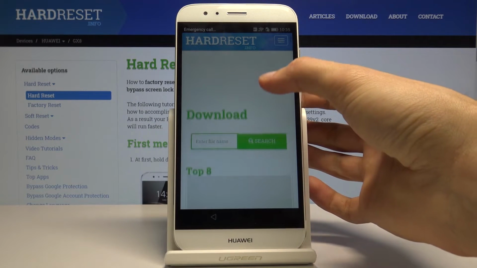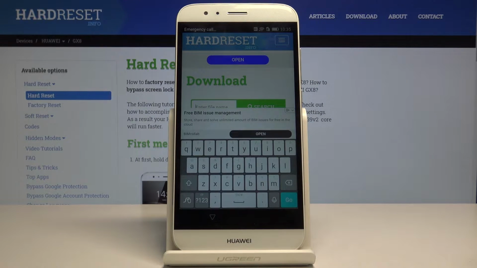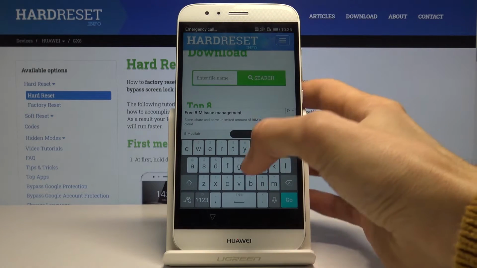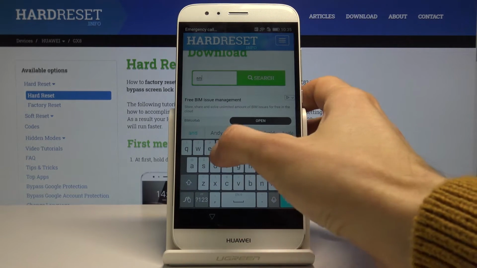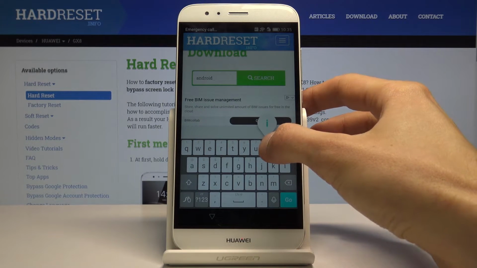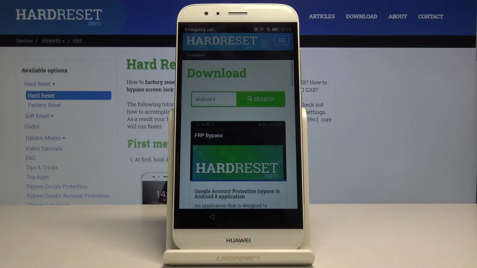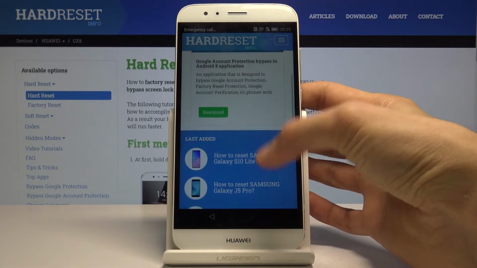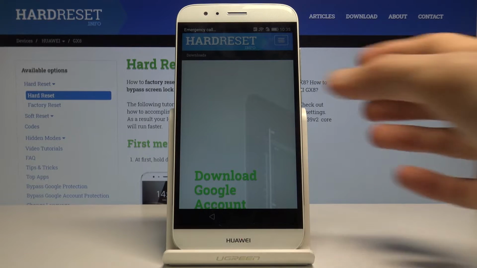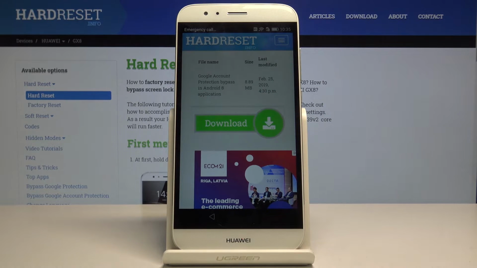Then when you scroll a little bit down, you have the download field. You want to search for Android 8. Disregard the fact that this is an older Android, it will still work. So, Android 8, and let's search. From here, scroll a little bit down to download, and then again down, and you'll find another download link right here. Tap on that and it should start downloading.